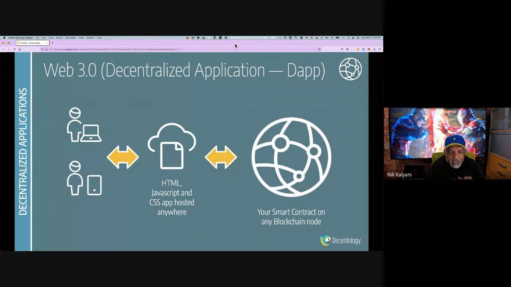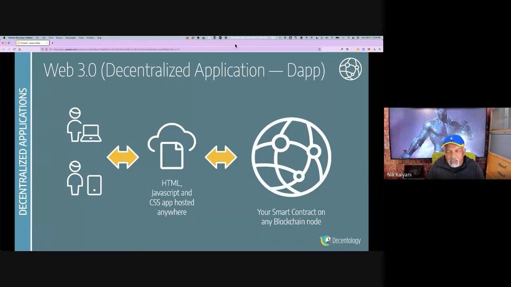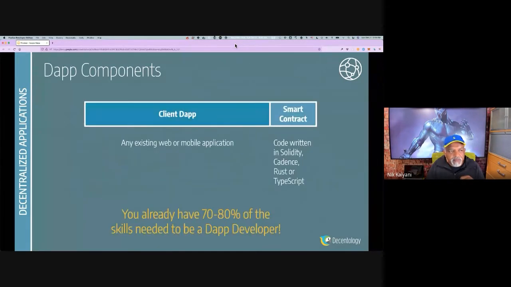That application interacts with your smart contract on any blockchain node. A blockchain that is popular will typically have hundreds, even thousands of different nodes. Your application can point to any of those. You just need to know the URL of one of them, and you can point to it, and it can interact with the smart contract. It doesn't matter which one you interact with. They all sync and stay current. So your application can work with any of the nodes. Those are some important characteristics of decentralized applications.